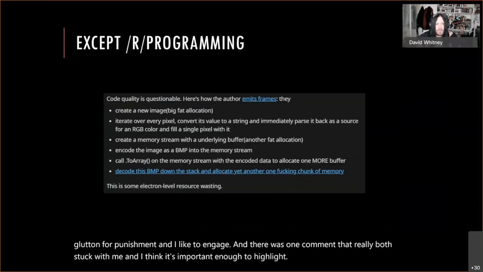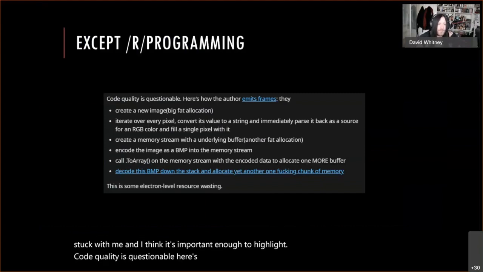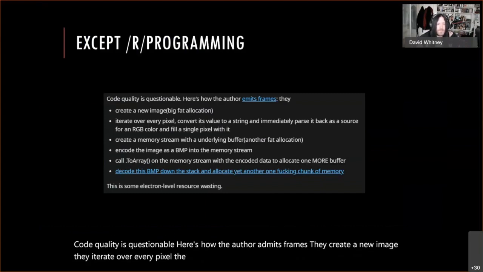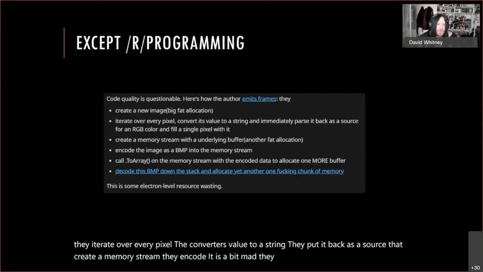Code quality is questionable. Here's how the author omits frames. They create a new image. They iterate over every pixel. They convert its value to a string. They pass it back as a source. They create a memory stream. They encode it as a bitmap. They call to array. This is some Electron level resource wasting.